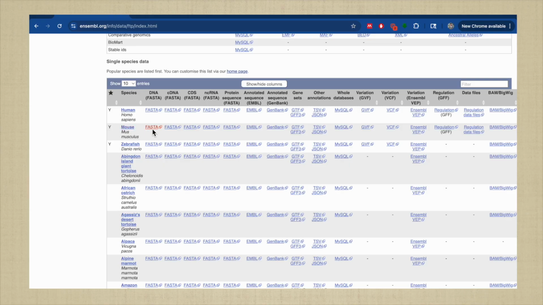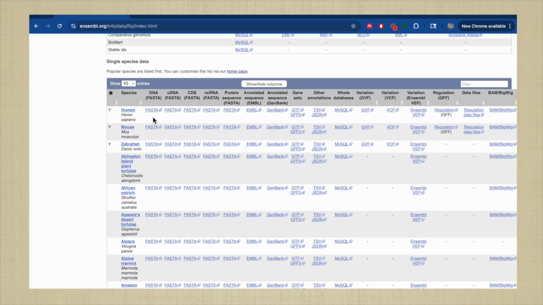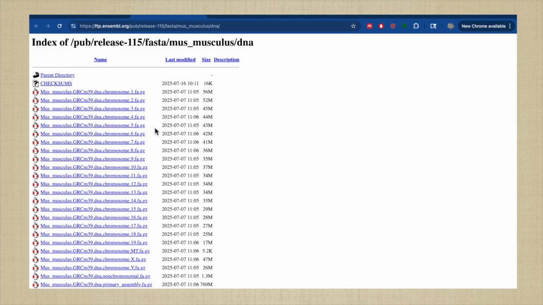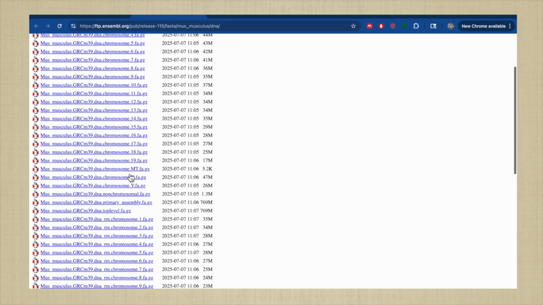So here the genome name and DNA FASTA, cDNA FASTA, CDS, all kinds of sequences are linked here, and variants file, regulation file, bigwig, BAM, and different files. So let's click the genome file, the DNA FASTA, and this is taking us to the FTP server where it is saying the release is 115, and we can see there are different files.